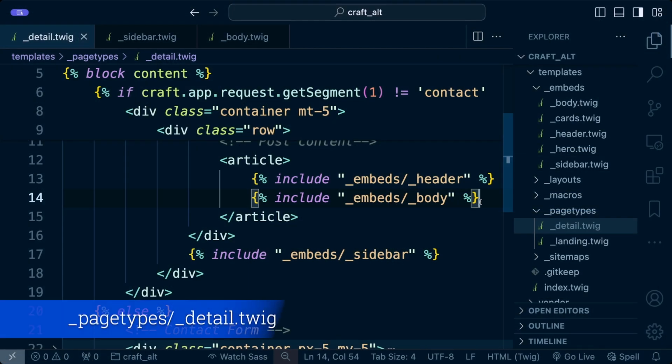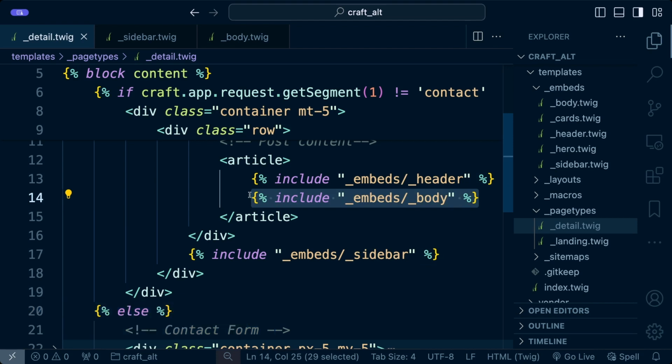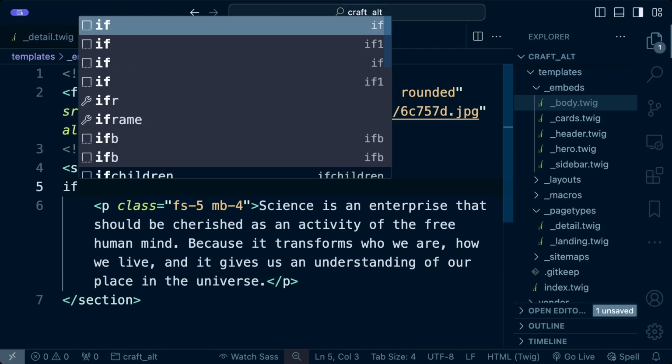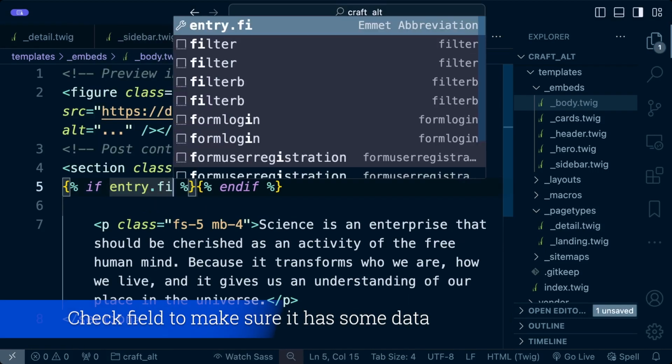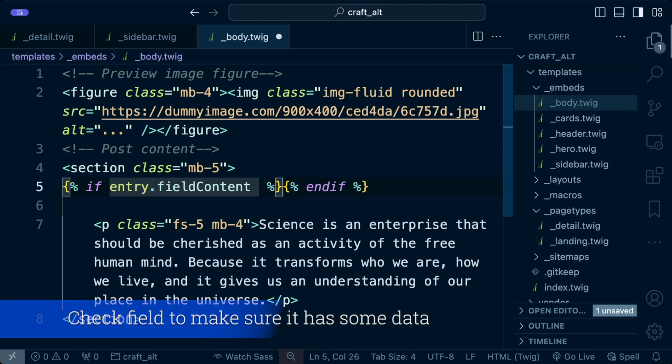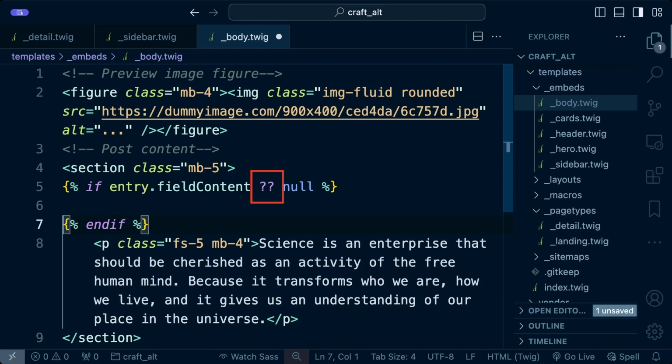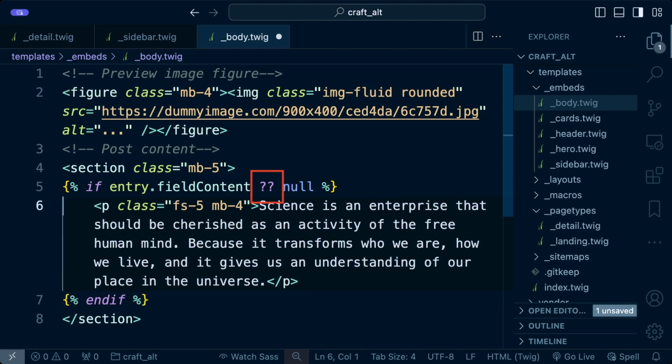Again, going back to our detail template, we can see that the body of the page is controlled by the include file embed/_body. So go ahead and let's open that. After cleaning up the static code a bit, we're going to use an if statement to make sure there is at least one block in the matrix field. Now, if you're new to coding, the double question marks is the same as saying "is not".